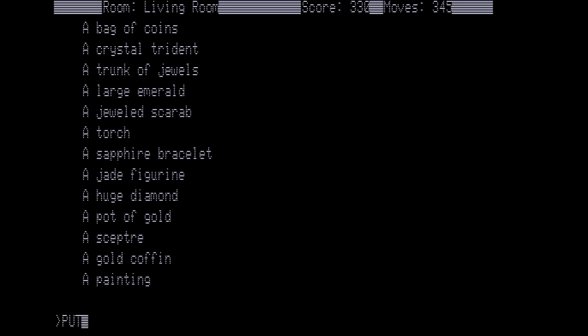And we put all except the lamp in the case.